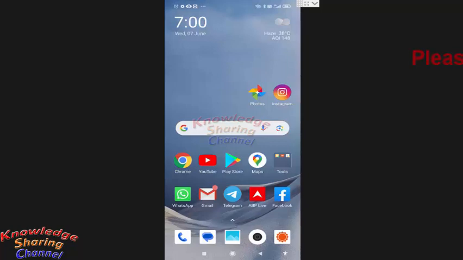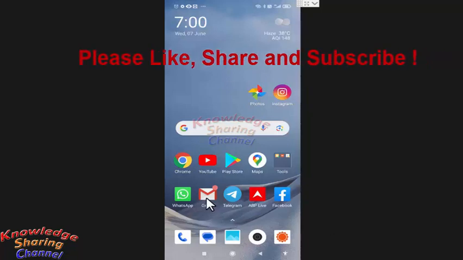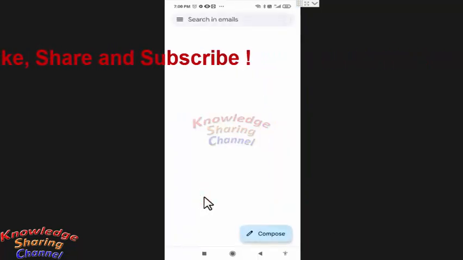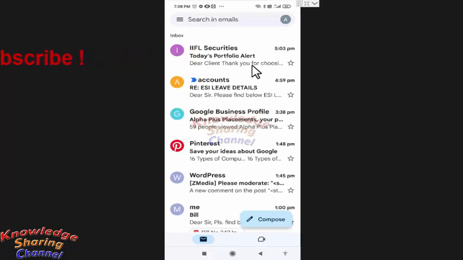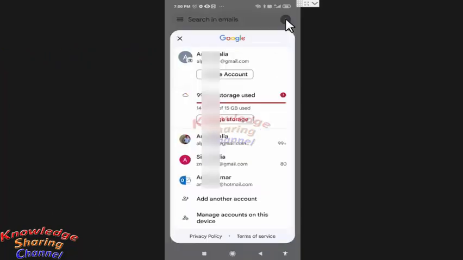Friends, to send email from your mobile phone, you simply need to open the Gmail app. In the Gmail app, press on the profile icon. Now here you can add your Gmail account by pressing on add another account. I am skipping this step as my account is already added.